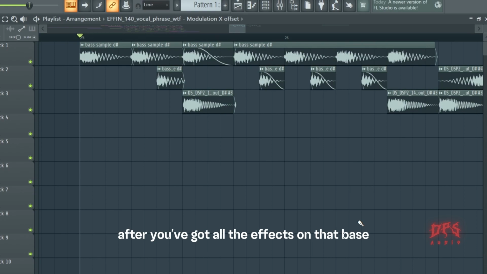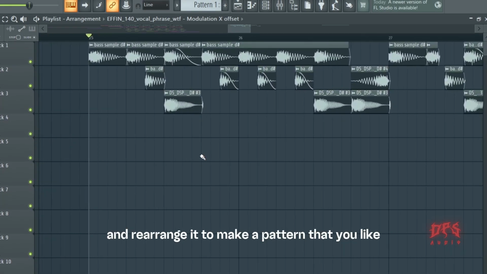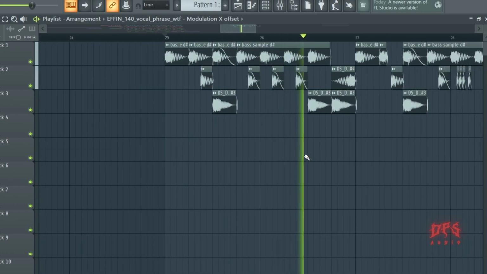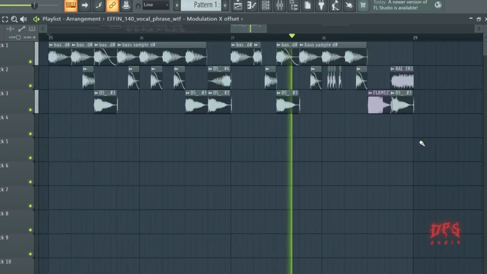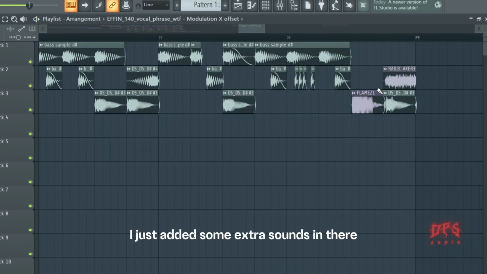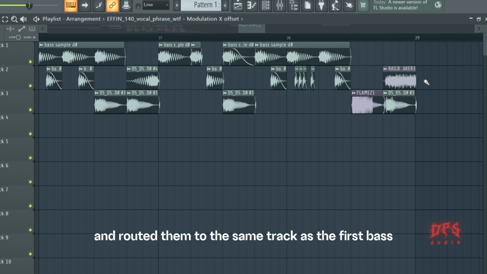After you've got all the effects on that bass, what you can do is cut it and rearrange it to make a pattern that you like. I ended up coming up with this. I just added some extra sounds in there and routed them to the same track as the first bass.